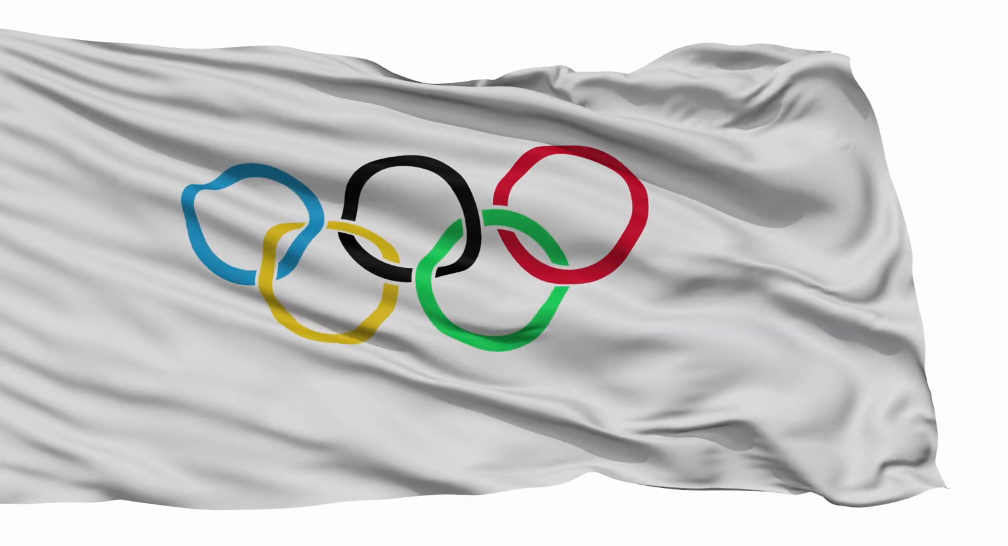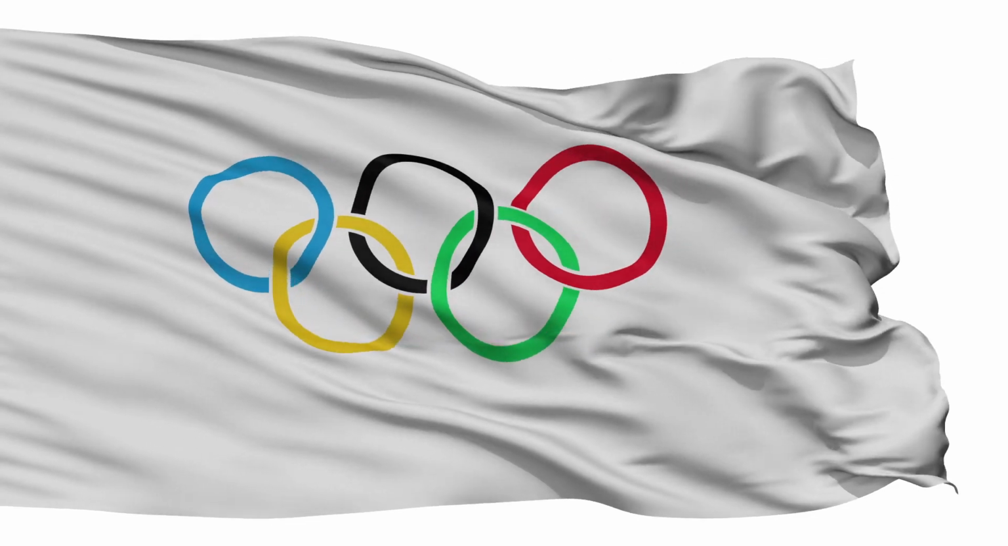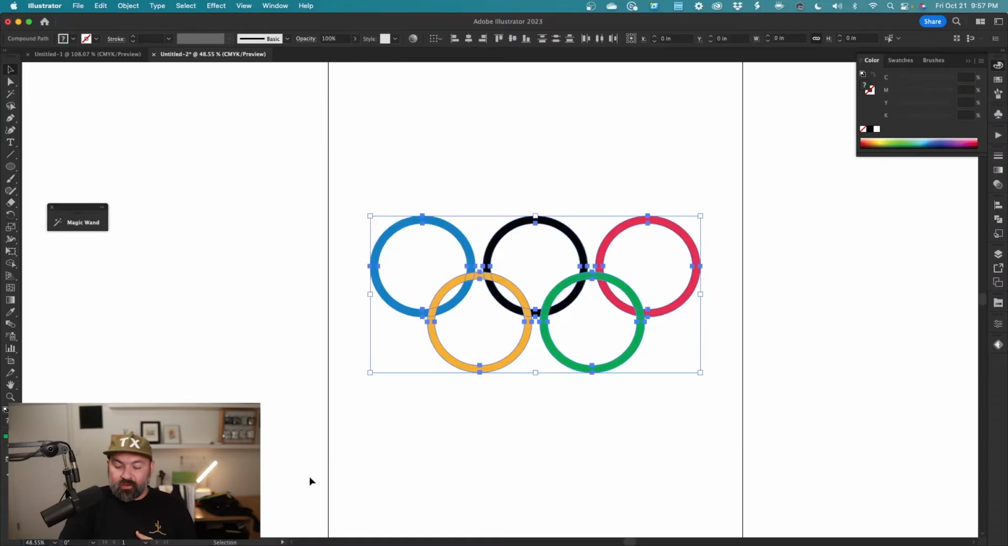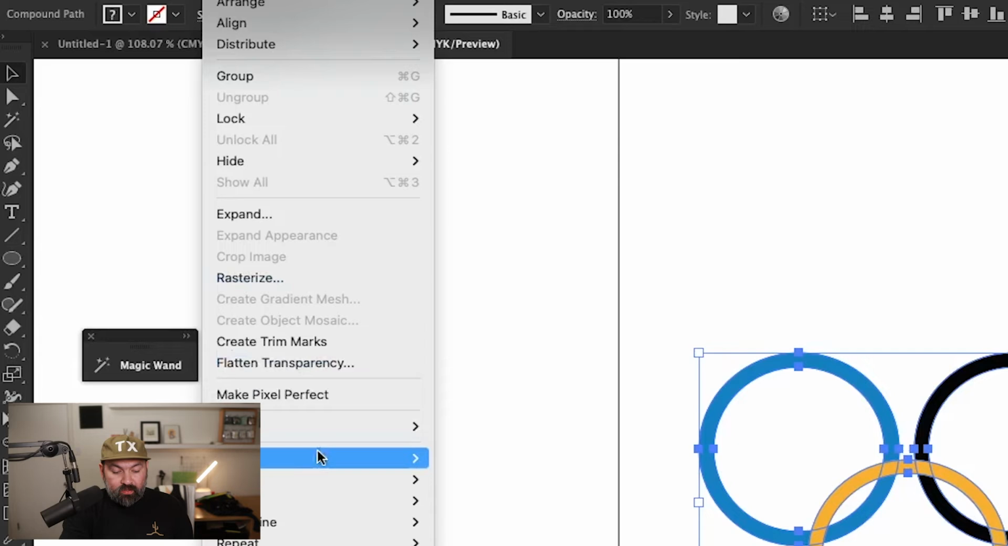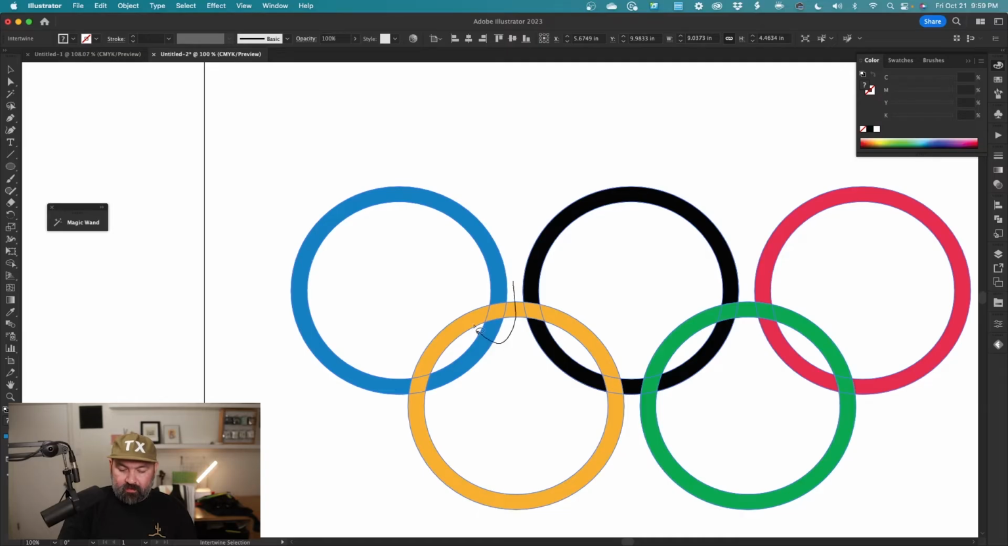Okay, let's jump over to Illustrator. Have you ever wanted to make something like the Olympics logo? It has those famous intertwined rings, and each ring kind of overlaps in a unique way. Well, we've got a brand new tool, and all you have to do is select all of your objects, go to the Object menu, Intertwine, and Make. Now, all you have to do is draw over the segment where you want to change how these two objects intersect.